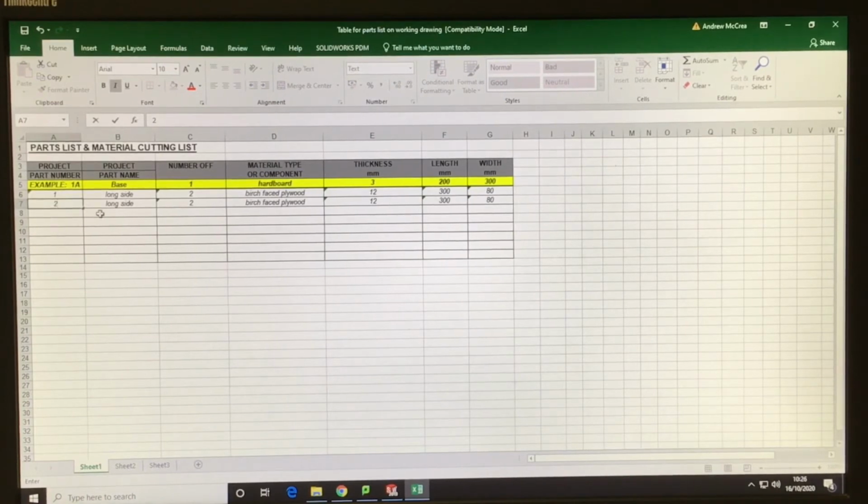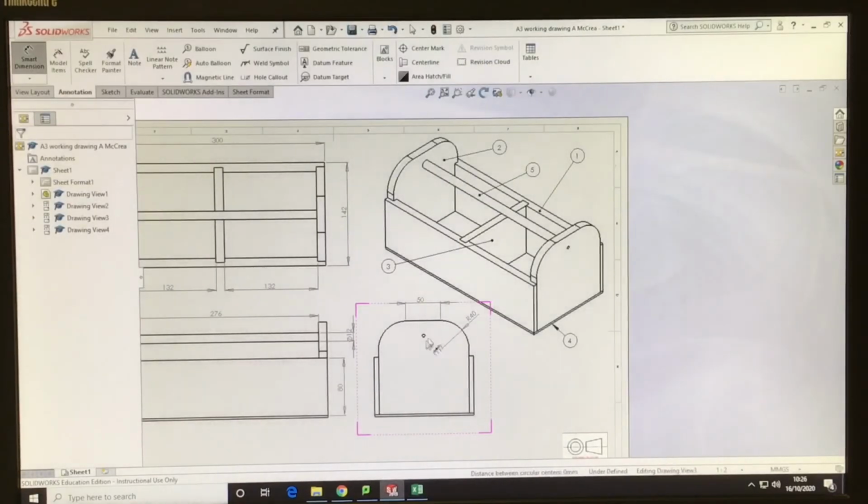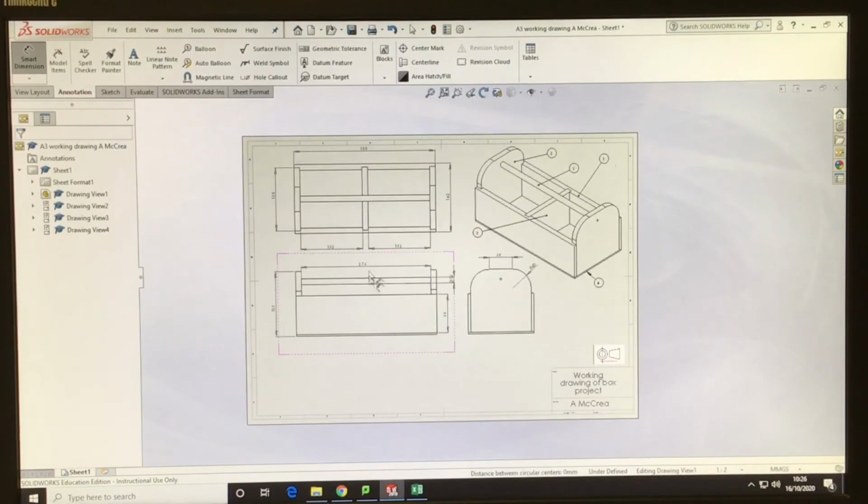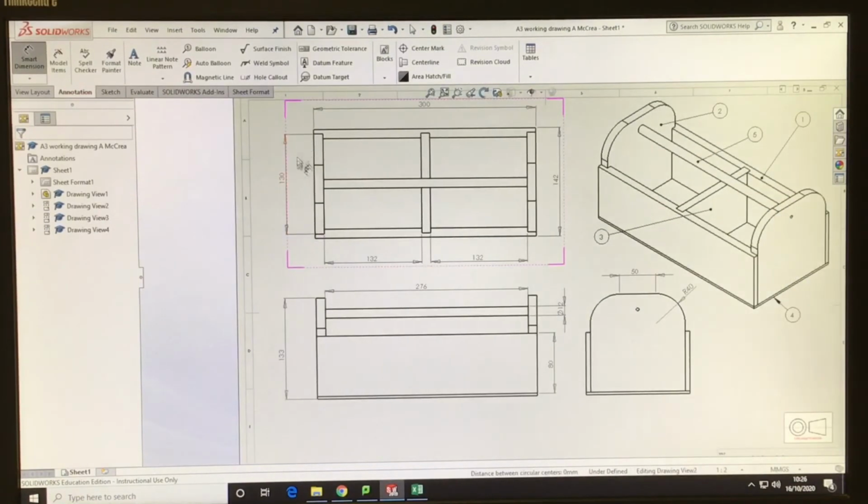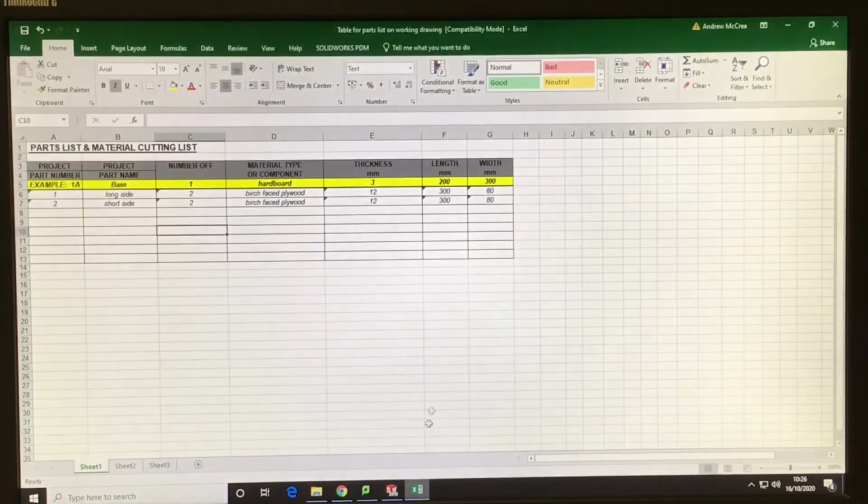So part number two, I'll call that short side. I've got two of those. They're made from birch faced ply. The thickness is 12 millimeters. And now just back to the drawing to double check their dimensions. So they are 130 long that way, and they are 133 in height.